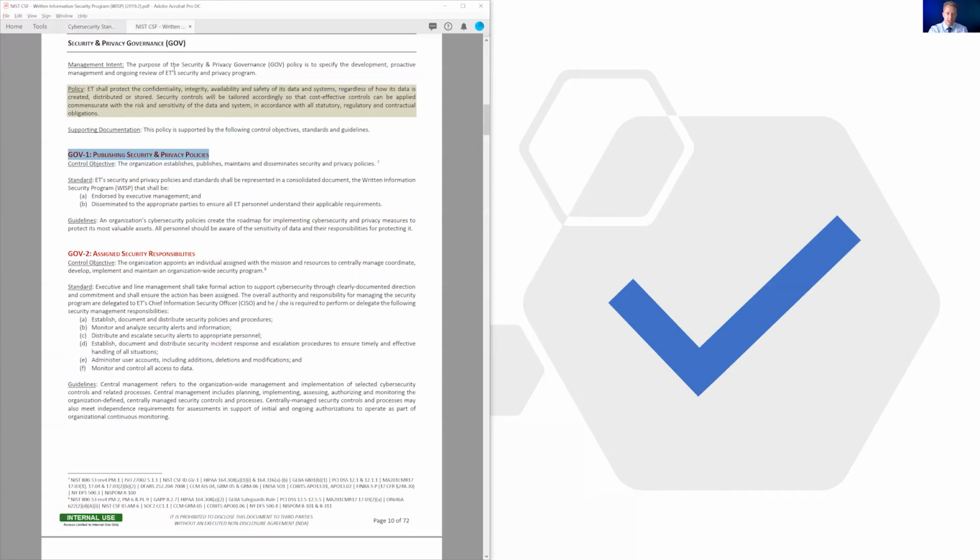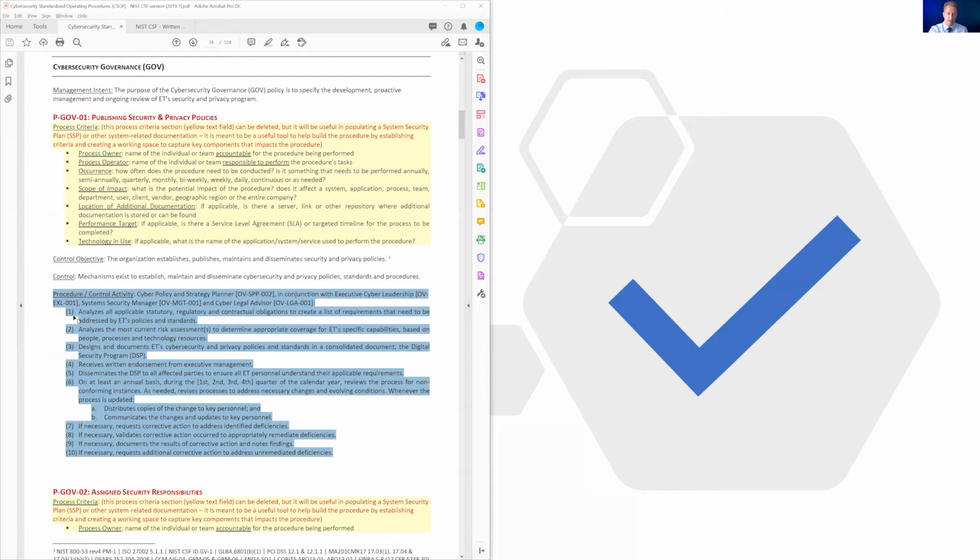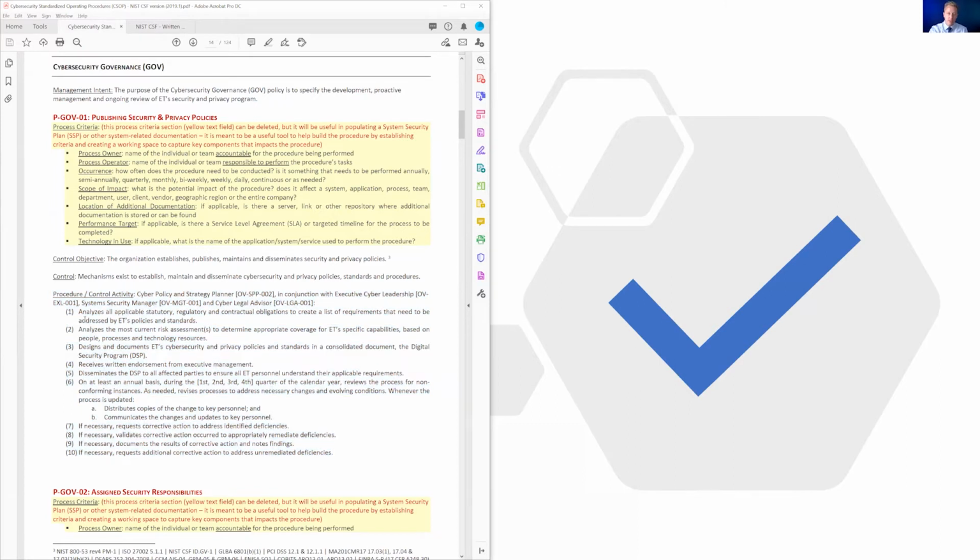So again, the WISP has the overarching policy up here, the control objectives, the standards, and the guidelines. This other document includes now the controls, control objectives, and the actual procedure involved. So when it comes to something like cybersecurity governance and how we publish these security and privacy policies, you'll notice it gives us some bullet points on what needs to happen. It also outlines how often we do this.